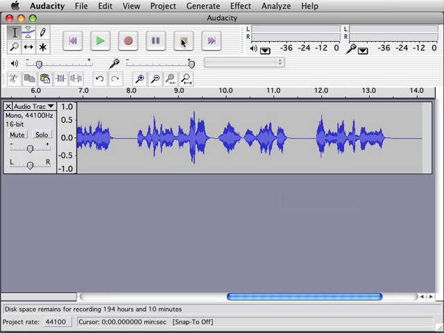Okay, now I've clicked stop to stop recording. Don't click pause. Use the yellow square to stop recording. And now I'm going to add a little bit of their music.